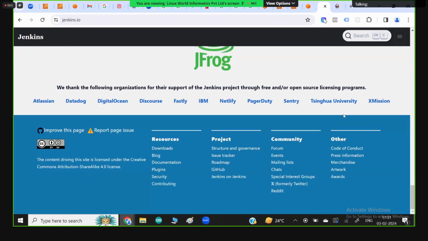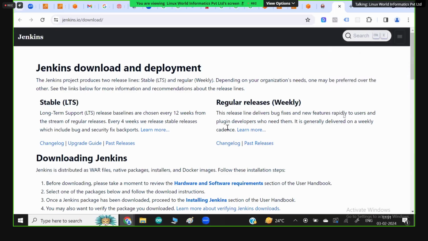Second thing, if you go to this link, where they tell you how to download Jenkins, there are multiple ways to download and install it. But before this, I will tell you one more thing. This software keeps coming with new features. So if you want to work on the latest new features, you can go for a regular release. Every week they release a new feature in Jenkins, or they remove a bug, whatever they have.